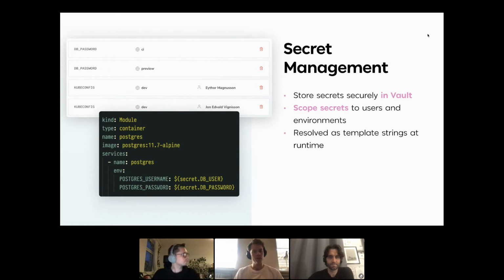So you can see on the screenshot to the left, we have, say, a secret called DP password that's set for the CI environment, another secret with the same name, DP password, but for the preview environment. And these will have different values. So for instance, if you look at the Garden YAML below, you see we're consuming these secret values from the secret map, which is available to Garden Enterprise users. So that means if you do something like Garden deploy Postgres in, say, the CI environment, DP password will be resolved to one value. If you run the same command, but in the preview environment, you'll get a different value.